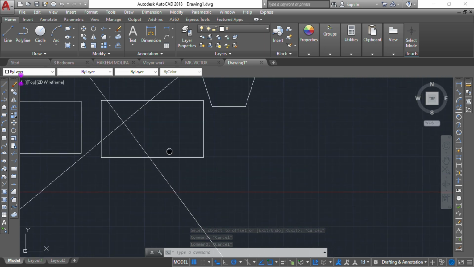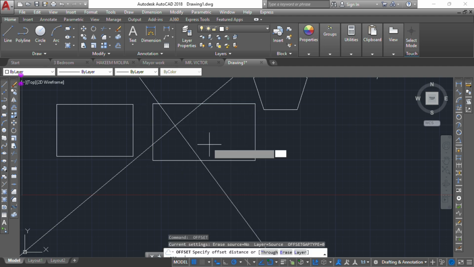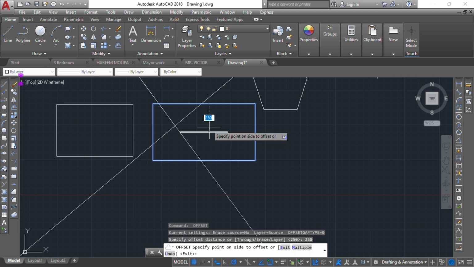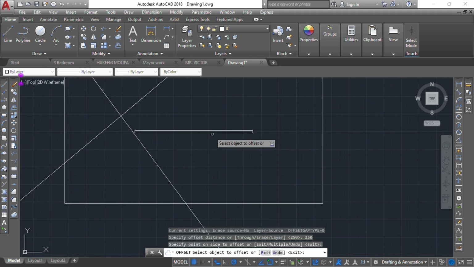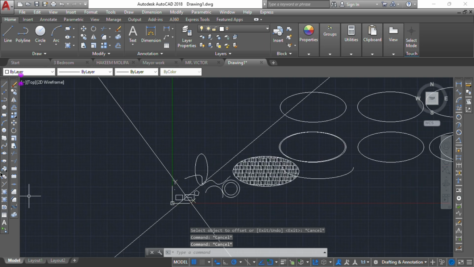This rectangle, I drew it with polyline. It will work for it because everything like this is still a single unit. It's still a single line. Let's try it, 250. Do you see? It offsetted it inside, but the 250 is too small for this. So that's just how offset works.